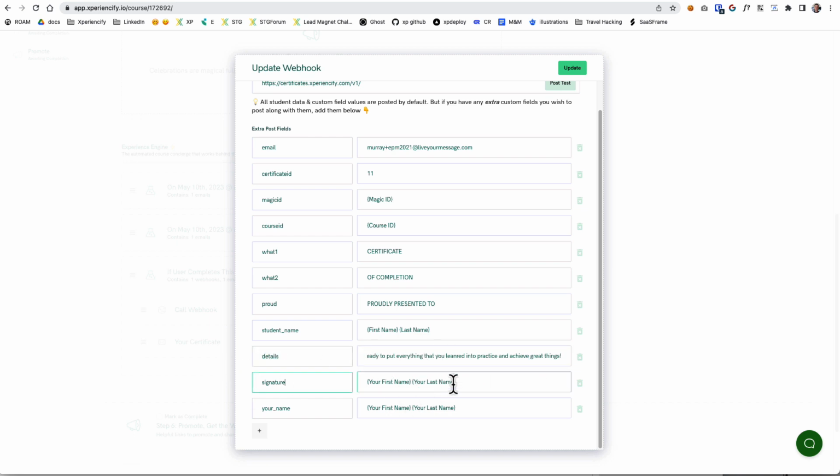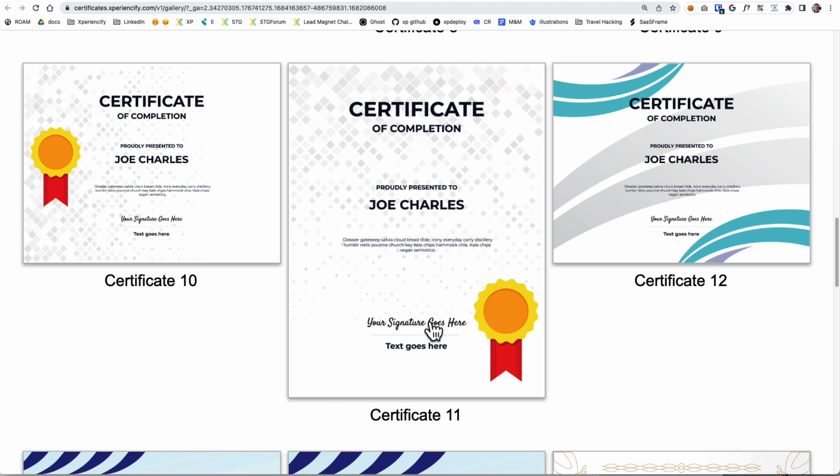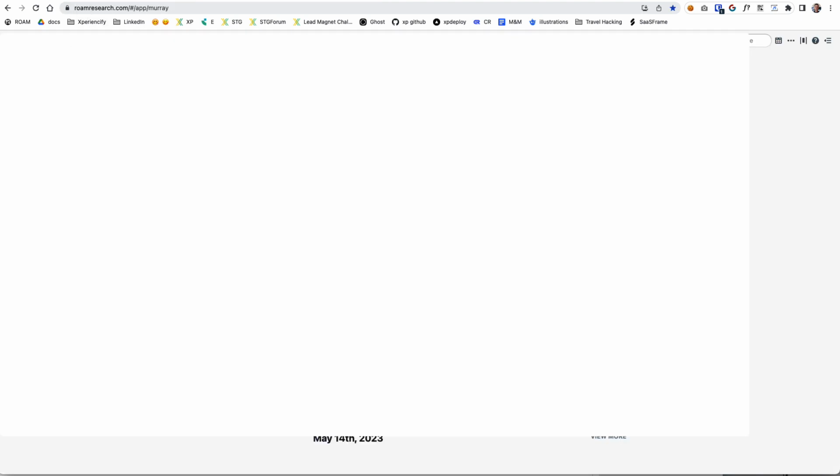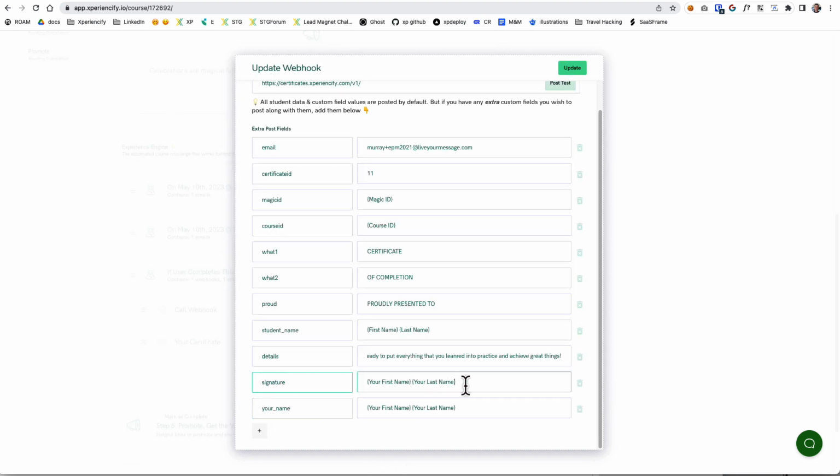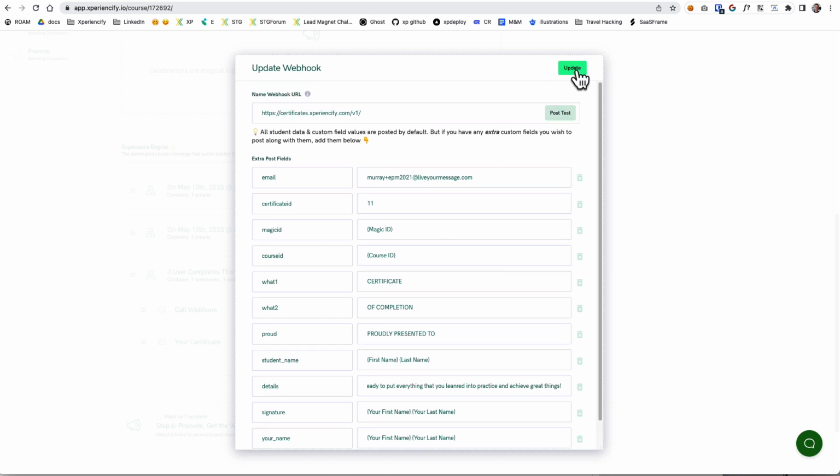Okay. Signature, I've got this set to your name, your first name, your last name. You can leave that as it is, or you can change it to be the name of your school or the name of someone else. Just overwrite that with whatever you want. And then that's this one, your name. And then the signature, where it's got the signature font here. Okay, so that's going to be the name that looks like a signature. So you can just change that to be whatever you want. So normally most people put their name. Okay, so once you're happy with all that, click update.